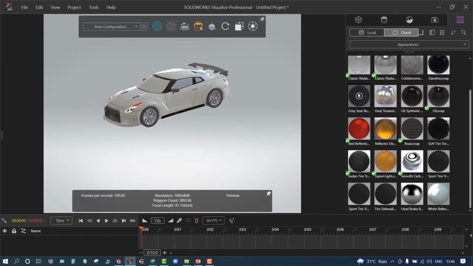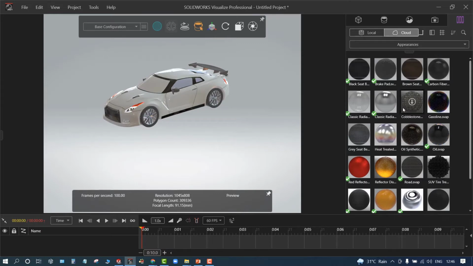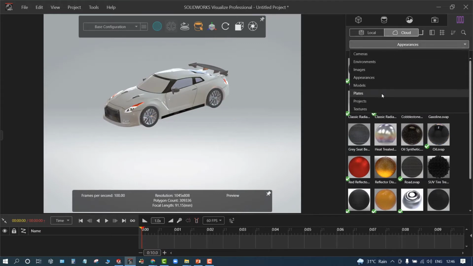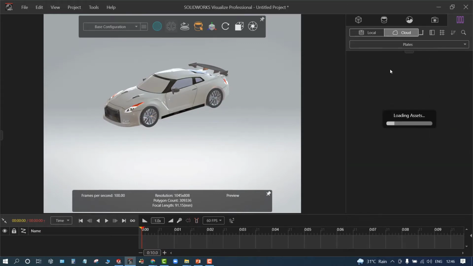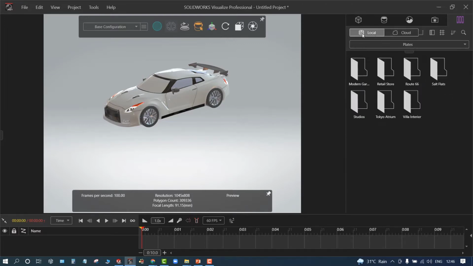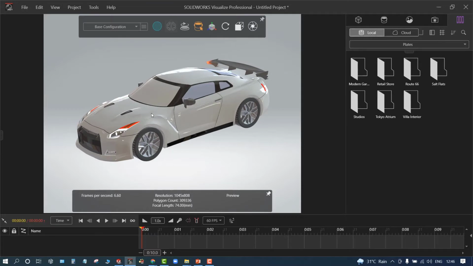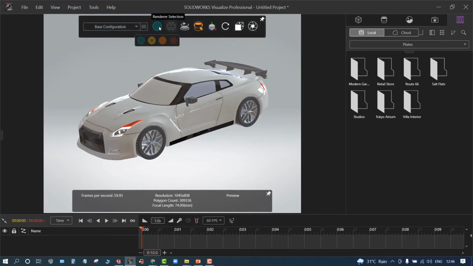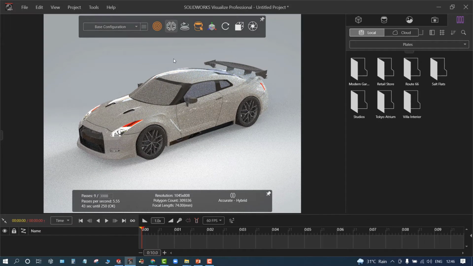As you can see, there are multiple kinds of appearances and different kinds of backplates available. You can download them and work with them. This is the model here, and this is the render selection mode. This is just the preview mode, and you'll also have the accurate mode. If you select it, it will showcase exactly what the outcome is.